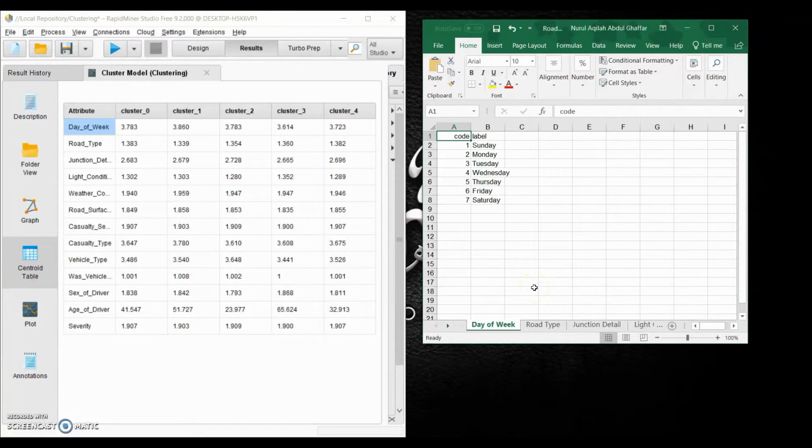Hi, Assalamualaikum. My name is Hasha Edi, and I will be proceeding with the data evaluation. So here we can see that the first attribute to proceed with explaining is day of the week. Here you can see the numbers are all pointing towards number 4. As you can see here, number 4 is Wednesday.